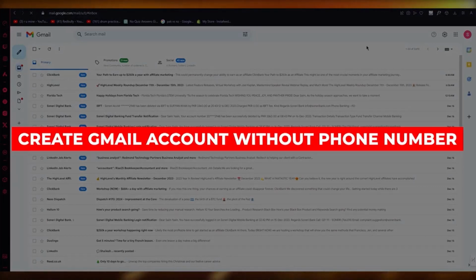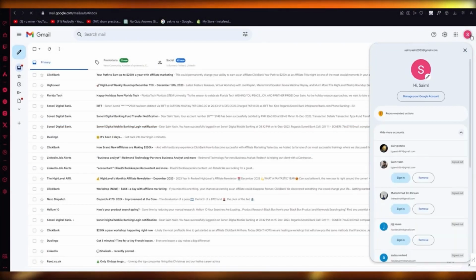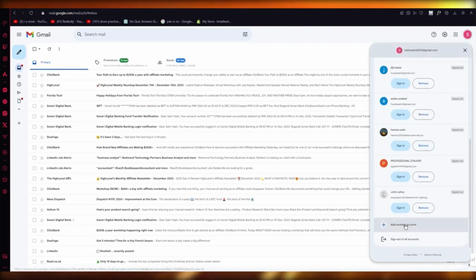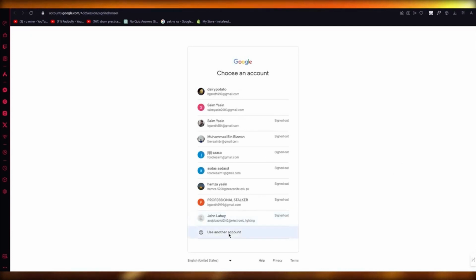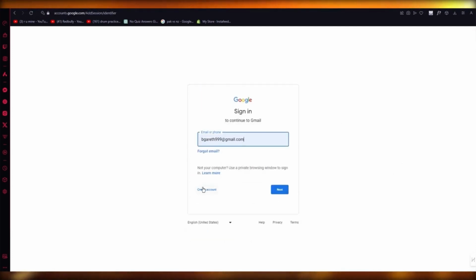So if you want to go ahead and create a Gmail account without any phone number, let me tell you how you're going to do it, okay? So first of all, we're obviously going to go ahead and click on add another account and actually go ahead and create an account for ourselves. So I'm going to click on use another account. I'm going to click on create an account for myself.